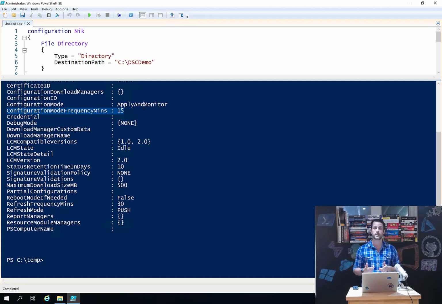And what that tells the LCM is every 15 minutes, run that Test-DSCConfiguration cmdlet pretty much. And if you detect that you're not in the desired state, log an issue or log an event in the event viewer to let the user know that it's not in the desired state.